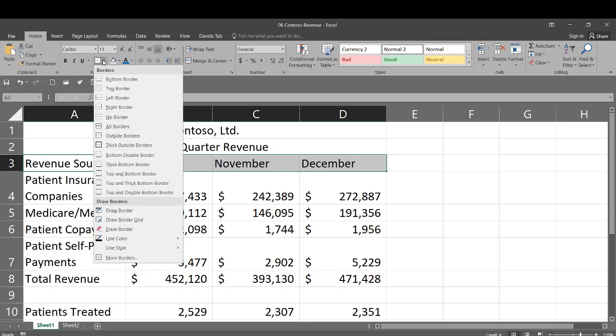So we can select whatever border pattern we want. We can do the bottom border, top border, left border, right border. You can turn the borders off if they're on by using the no border. We can do all borders. But we're going to do top and bottom border. So that's down here, top and bottom border.